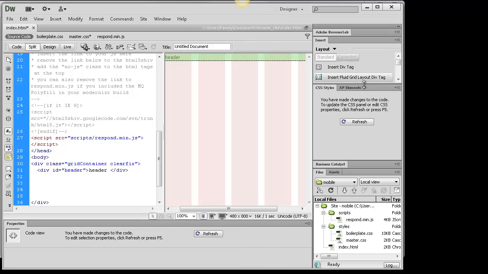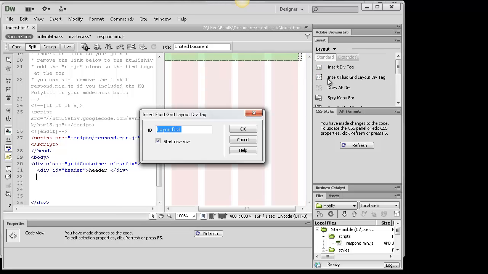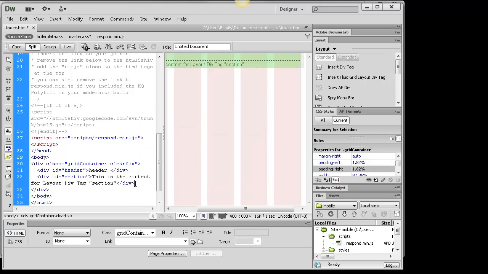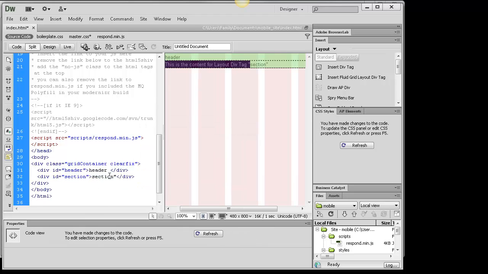Over here, I'm going to make some room. I have this thing called Insert Fluid Grid Layout. If you don't see it, make sure you have Layout selected. And I'm going to make sure my cursor is under my header. I'm going to click that, and I'm going to call this section. Now here it says start a new row. And I do want to start a new row, and usually I just default to that anyways. But I'm going to delete this text, and then give some more space. And I'm going to do the same thing for my callout.